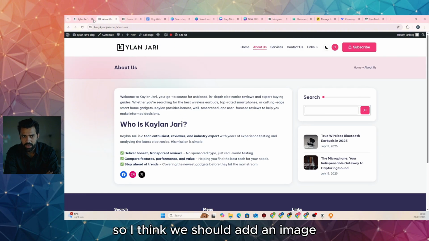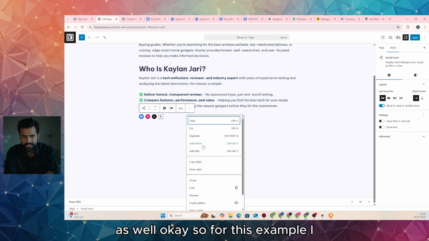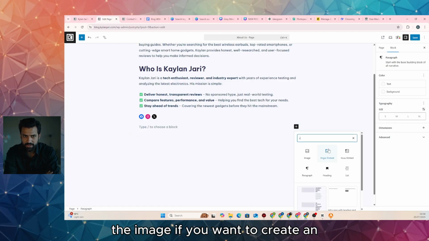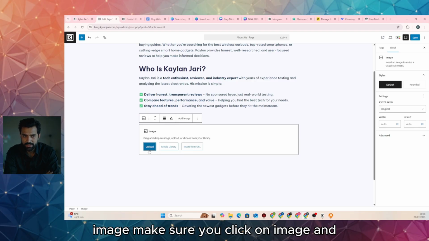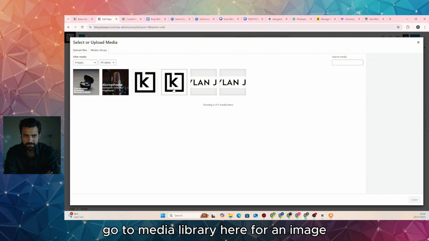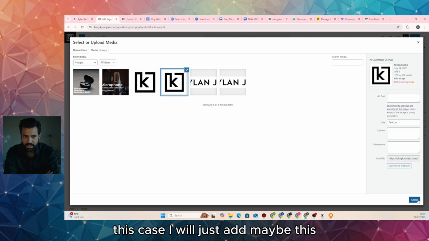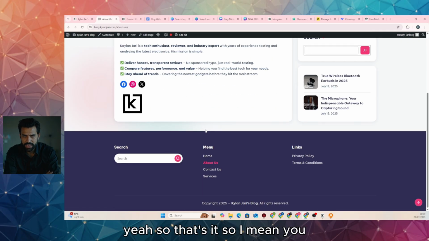Okay, so I think you should add an image as well. Okay, so for this example I will say add after, and for the image, if you want to create an image, make sure you click on image and go to media library. Yeah, for an image, you can actually upload your image. Okay, for this case I will just add maybe this logo here. Okay, and I save that, and yeah, so that's it. So I mean, you need to add your image. I'm just showing you how to add it.